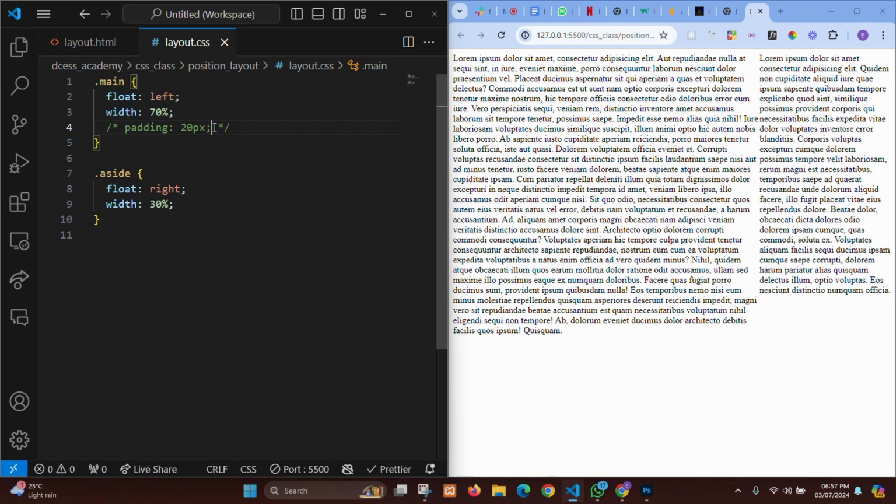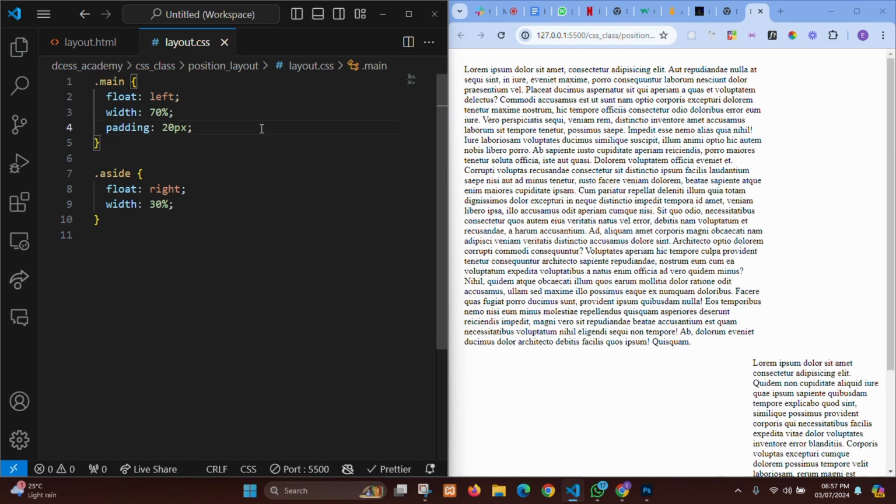Remember, 70 plus 30 will give me 100%, but now I'm adding 20 pixels to the left and right of this one. So this is 100% plus 20 pixels. Remember, it's more than the width of the screen, right? So that's why that one is going to the next line. That's what this thing means.